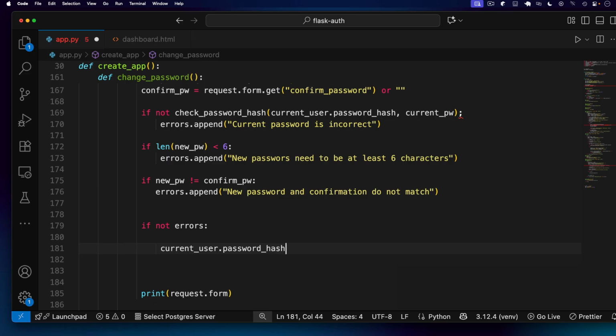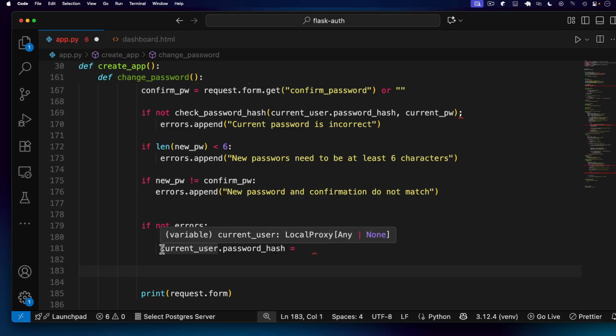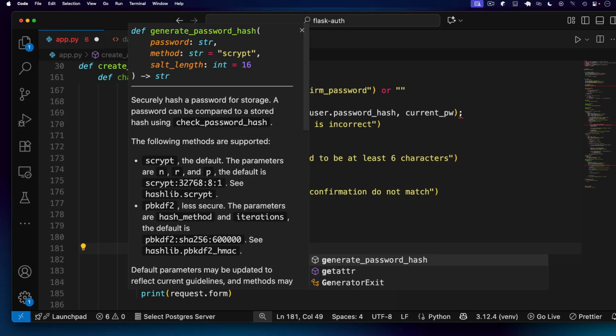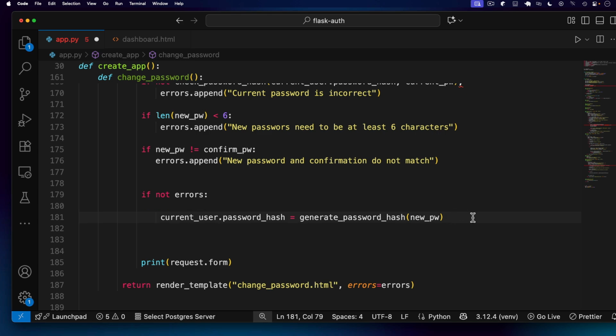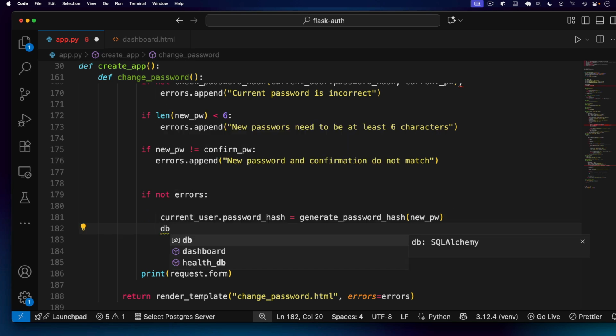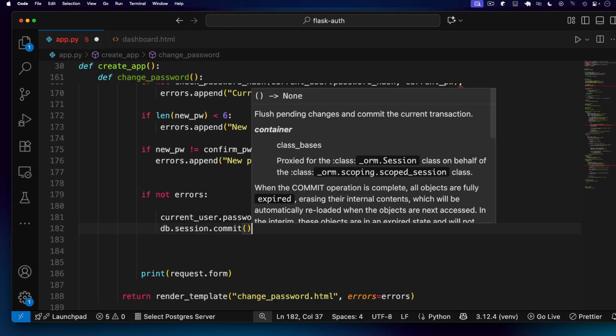So what we're gonna do here, we're gonna access this hash. We're gonna generate a new hash. And we're gonna, of course, put that in the database, right? We're accessing that currently logged in user's password in the database. And we're gonna generate a new password from that new input that we're getting from the form. Okay, super simple. And then we're gonna come here and we're gonna say, grab the database and commit that change that we just made right here.